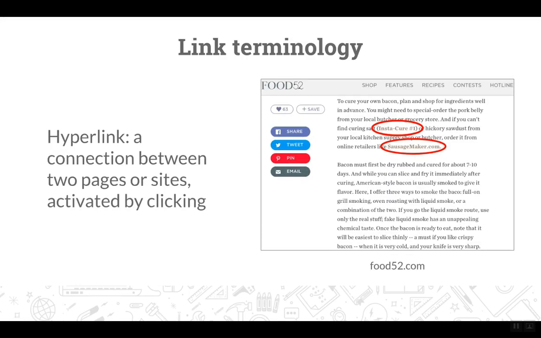We'll go over some basic link terminology so you can be familiar with those terms throughout the rest of our discussion. So first, let's look at these links from food52.com to my example website, which is sausagemaker.com. You'll be seeing a lot of that in this course. These are hyperlinks, and that just means they're links from one hypertext document or file to another location that you can activate by clicking on them.